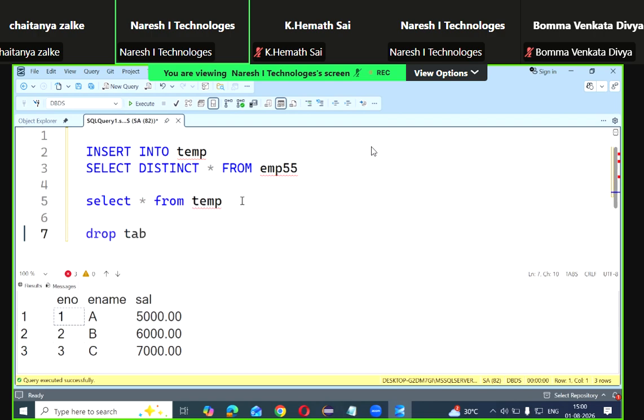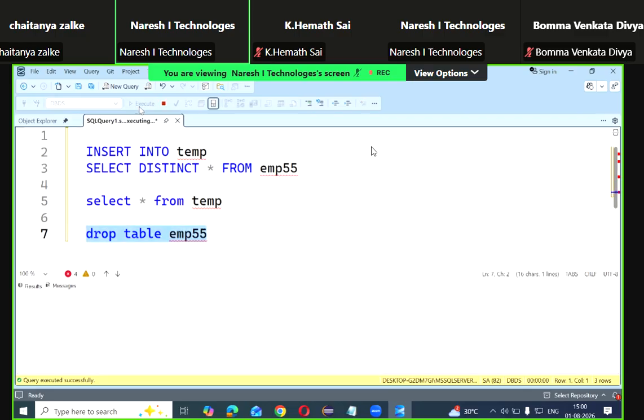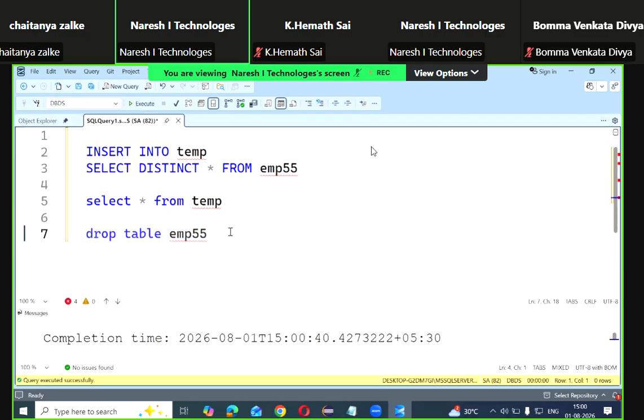Drop the table that contains duplicates, EMP 55. Drop table EMP 55. So the table is dropped. Next, what you have to do is sp_rename temp to EMP 55. So we are renaming the temp to EMP 55.